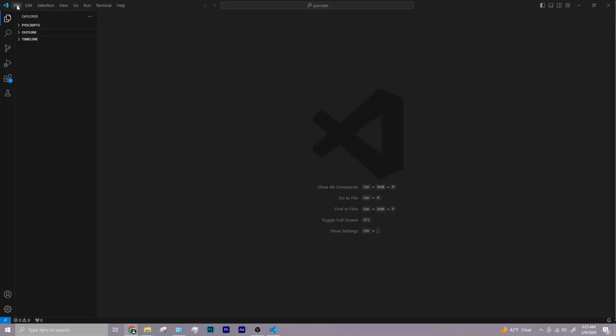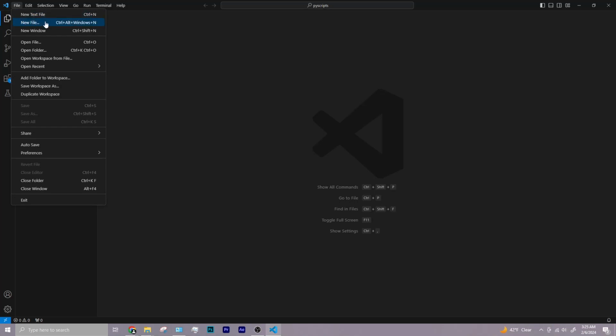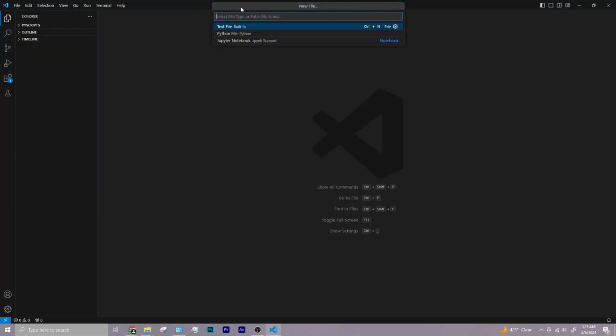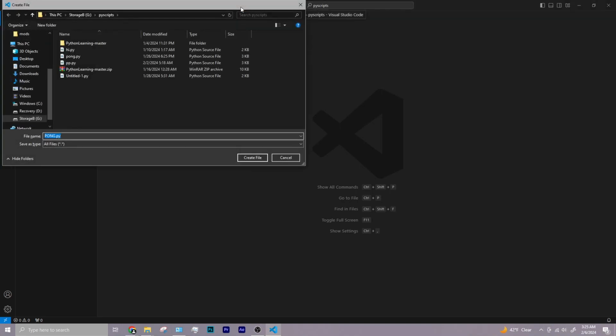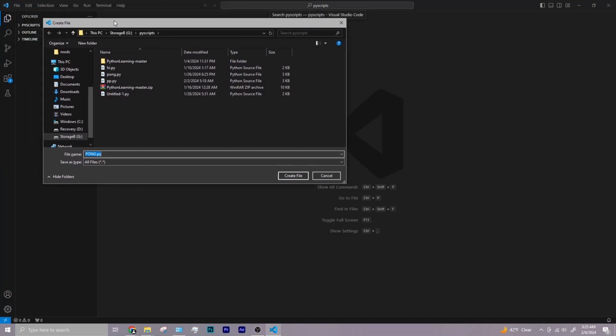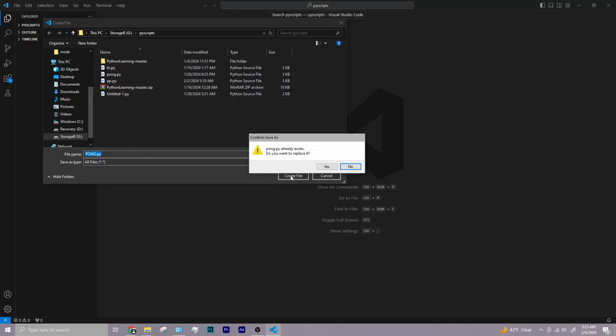Let's go up here to File, and make a new file. The file, let's call it Pong.py, so that Visual Studio knows we're working in a Python file, and we'll hit enter again. Now we're going to choose where to save it. I currently have a folder in my G drive called PyScripts where I'm just saving Python files. Make sure there's the .py and that it's saved as all files. You can save this wherever you want. I'm going to hit create file.